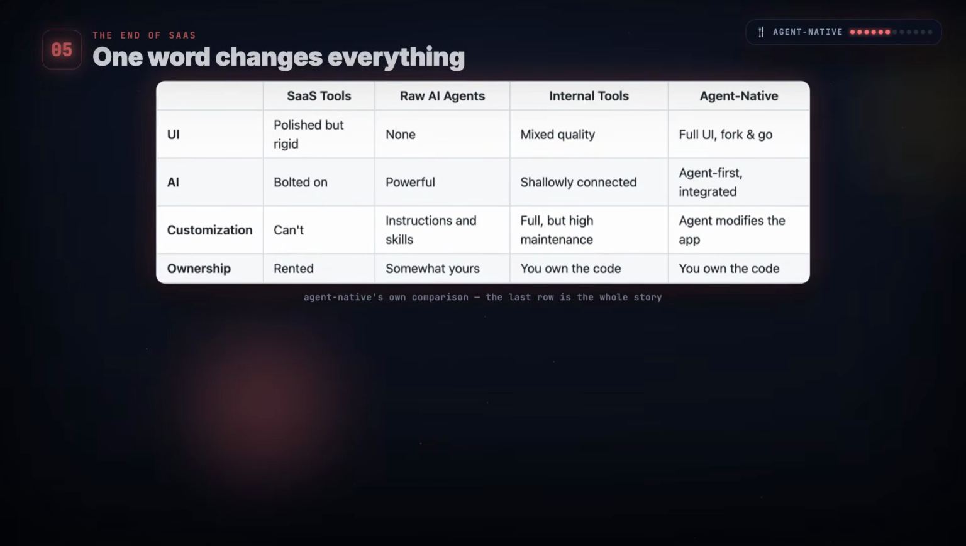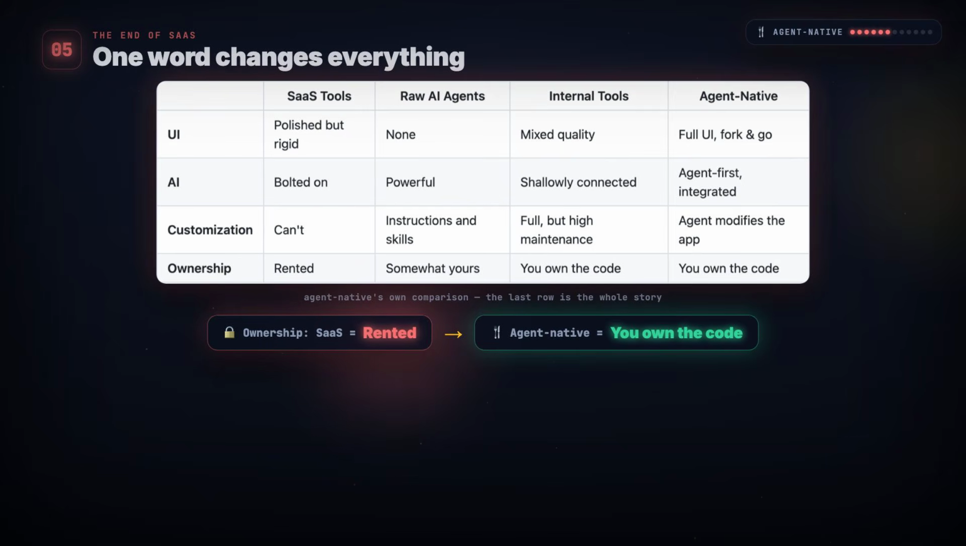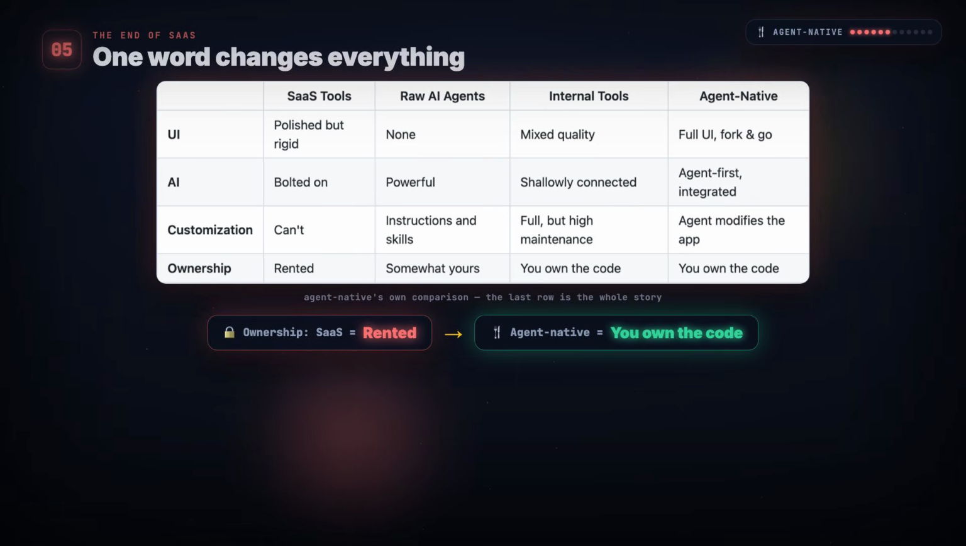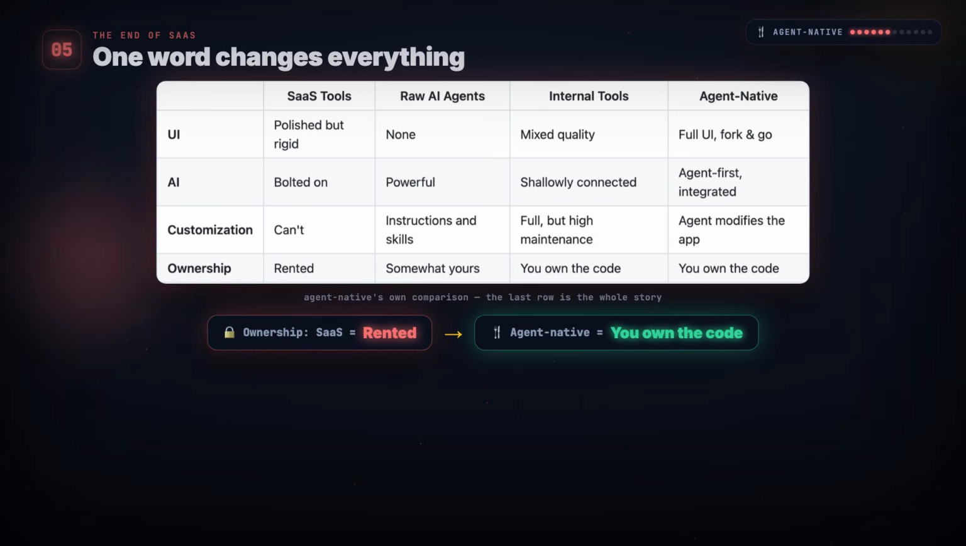Now here's the slide that explains why this is a big deal. The team lays it out honestly. SaaS tools, raw agents, internal tools, and agent native side by side. On interface, SaaS is polished but rigid. Raw agents have none. Agent native gives you a full interface you can fork and change. On AI, it's bolted on versus agent first and integrated. On customization, with SaaS, you literally can't. With agent native, the agent modifies the app itself.